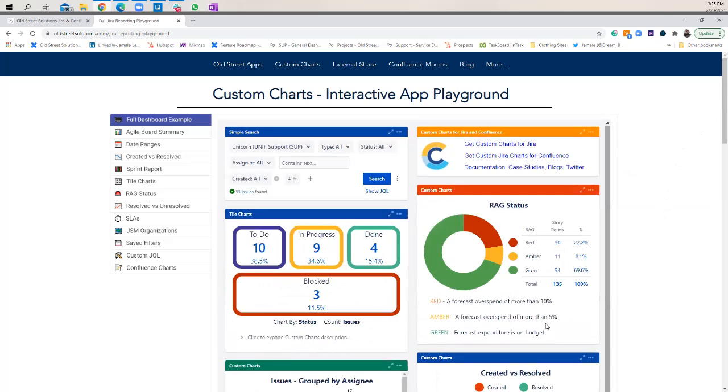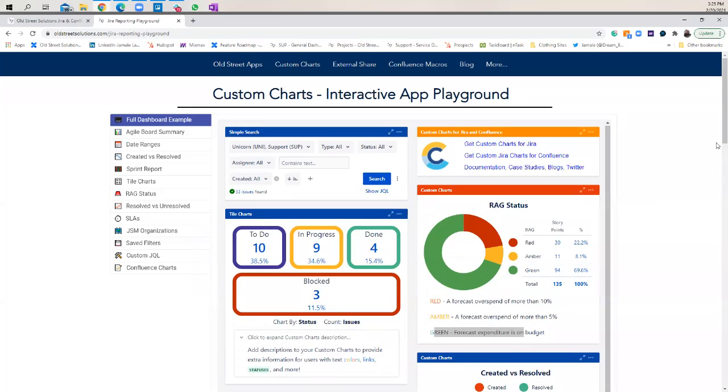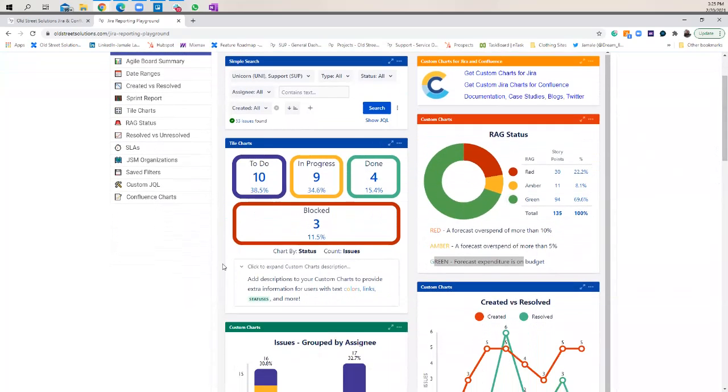So if you look here at my RAG status, you can see it will show you red, amber, green. And if you're using something like tile charts, you'll then be able to add different descriptions. You can add links to it, pretty much update the status and more.